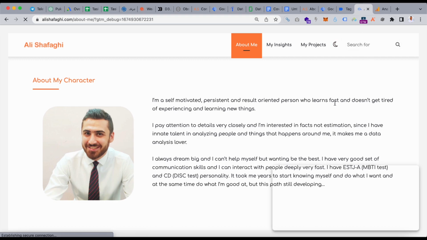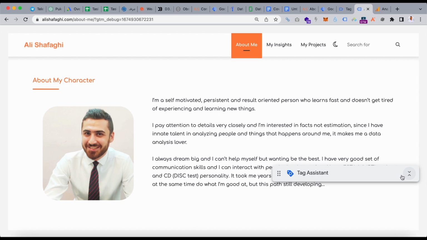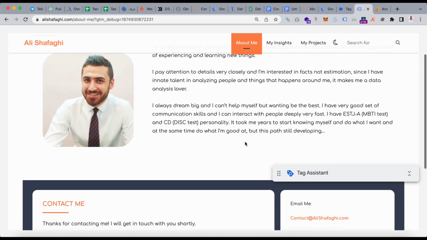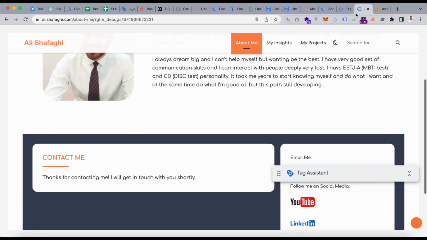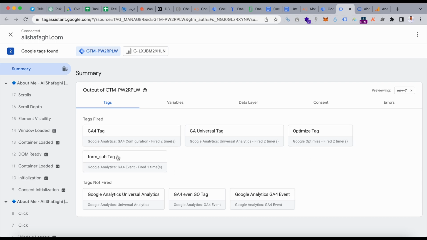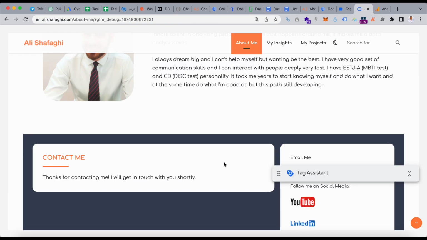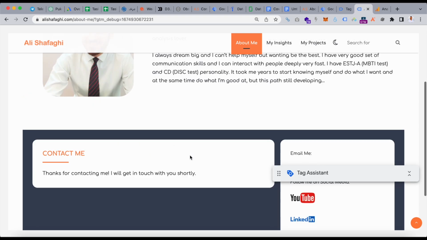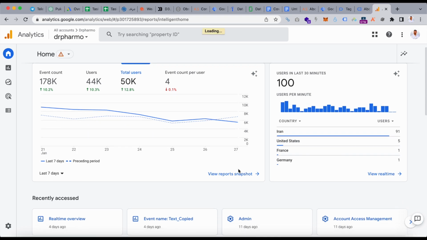Let's see what happens. It doesn't fire yet, but let's scroll down and see. Anything? Not yet. Let's see. All right, so the form has been successfully tracked, but as you saw it is kind of tricky, and it didn't actually track it until I scrolled down and saw the message. So let's check the events on Google Analytics too.